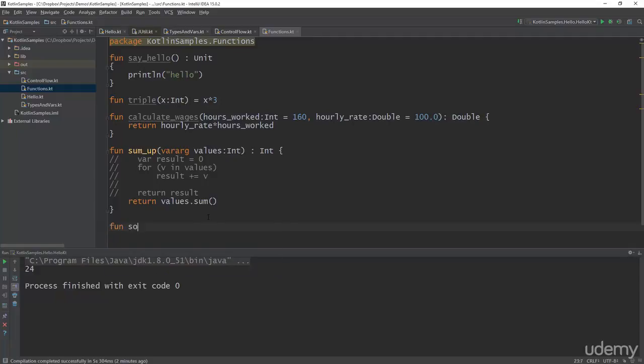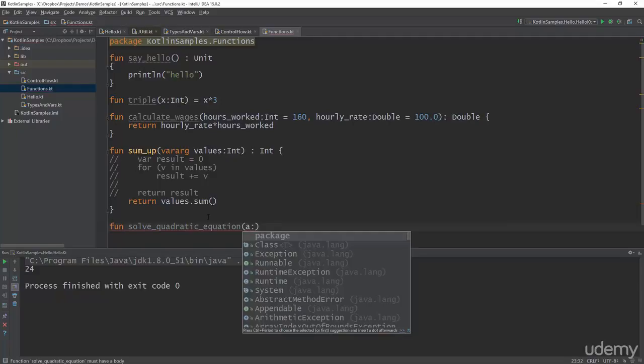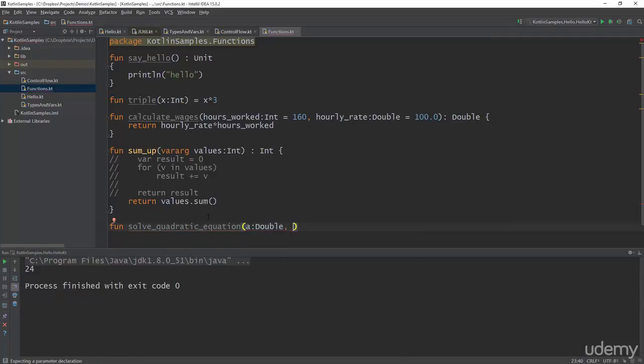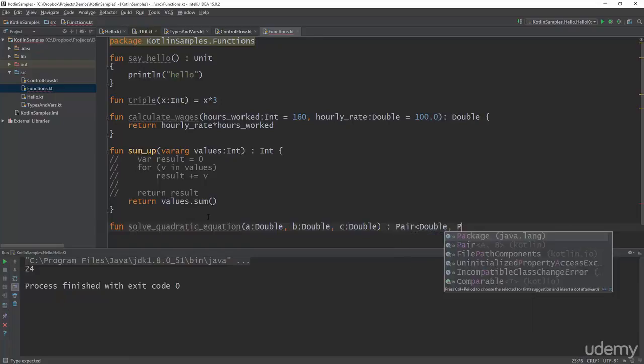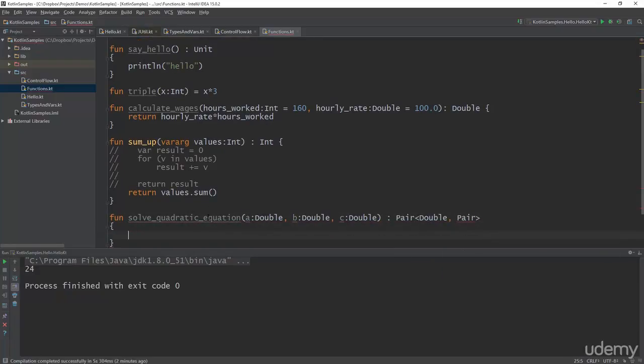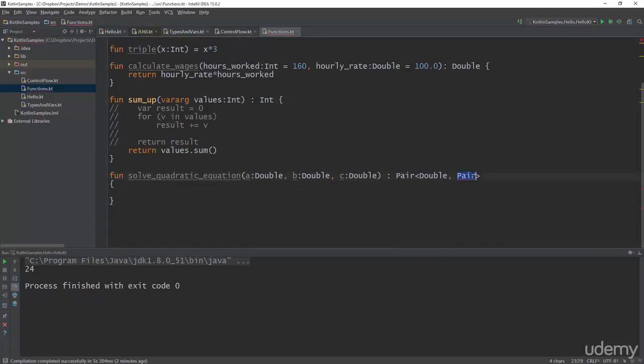So I'm going to have a function called solveQuadraticEquation. It's going to take 3 arguments, all of them of type Double. So it's going to be a, b, and c. And it's going to return a Pair of Double values. Pair is another Kotlin type, very useful for returning a pair of something. That should be a Double. So we're taking in 3 values, a, b, and c, and we're returning a Pair of Double values.